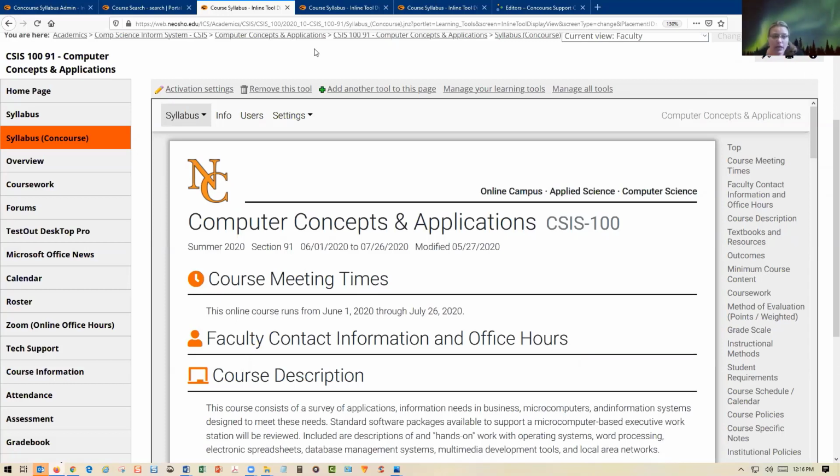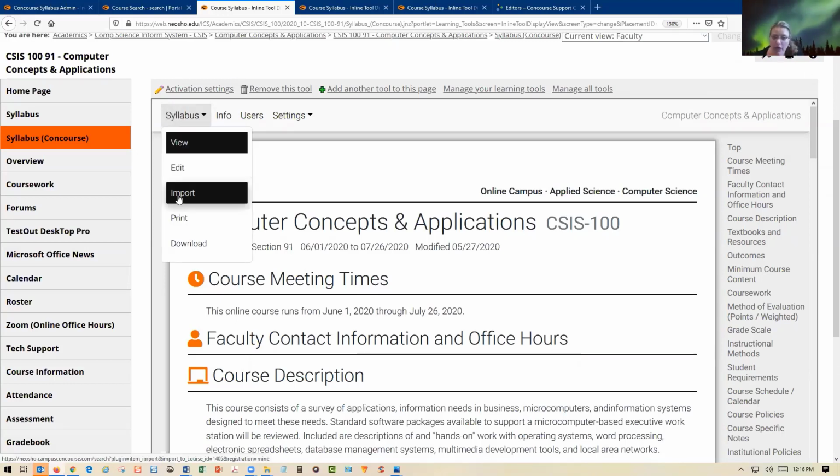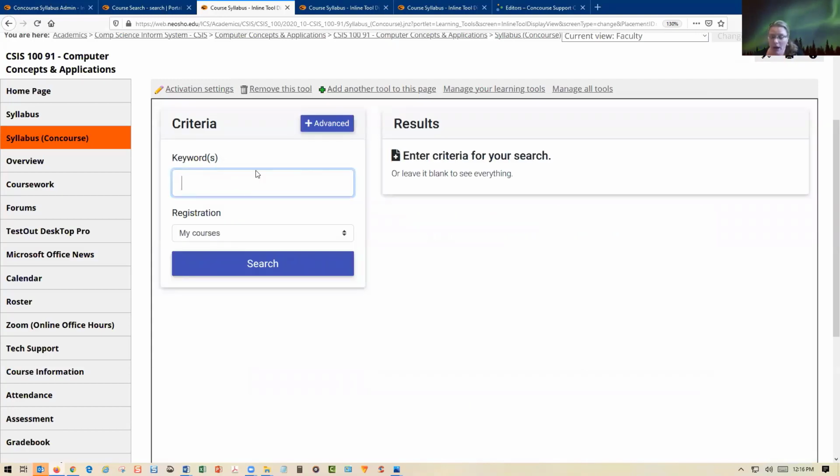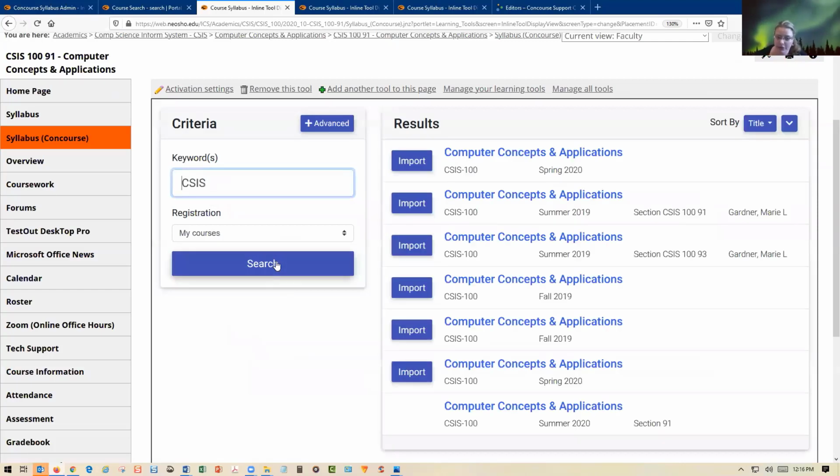After that, you can import. So I want to demonstrate the import tool. This is the search within Concourse. Notice that it's set to My Courses. I'm just going to say CSIS and I'm going to search.